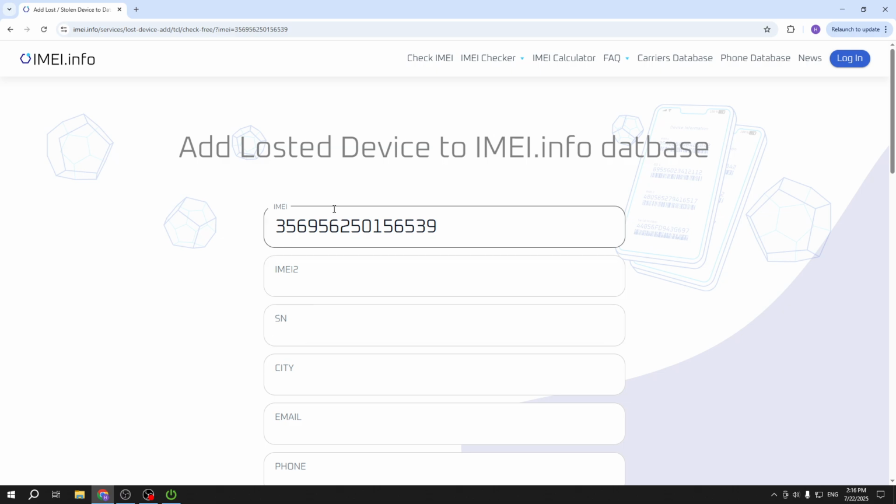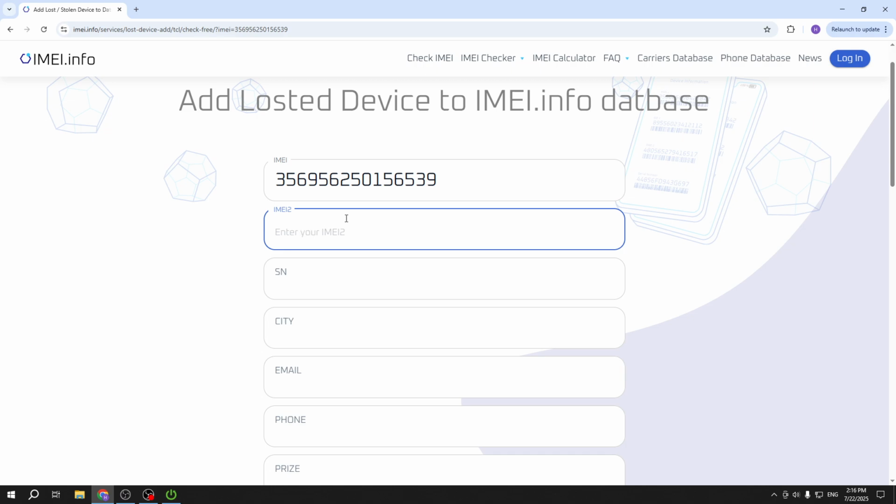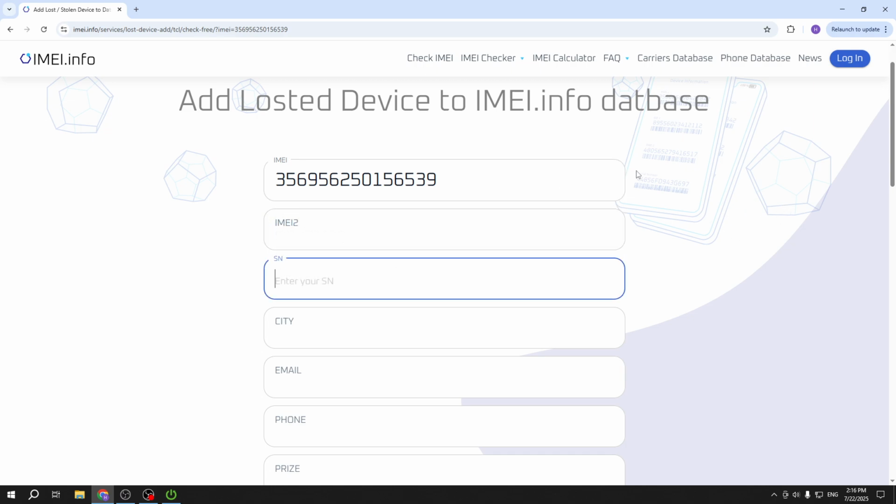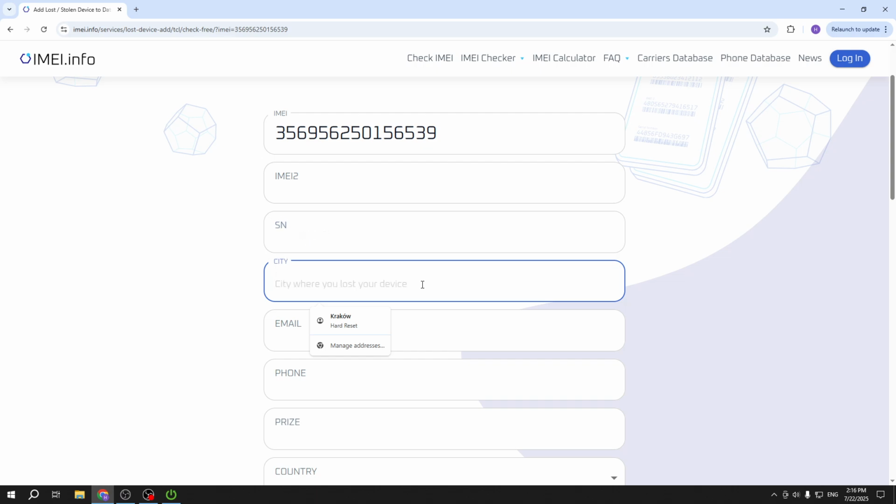Okay, as you can see, our IMEI number has been automatically copied. If you want, you can always add a second IMEI, and also the serial number. It is not necessary, but you can always do it.